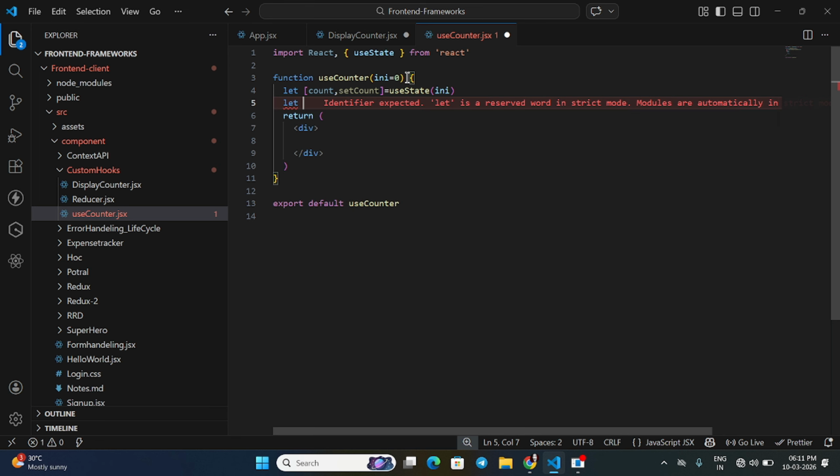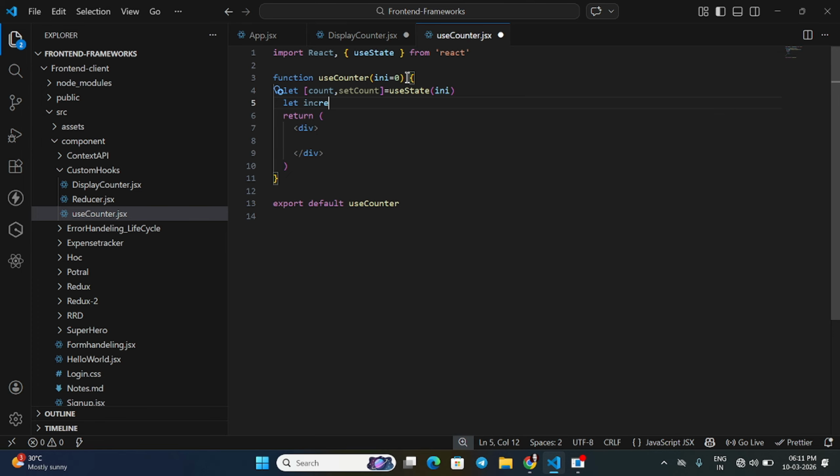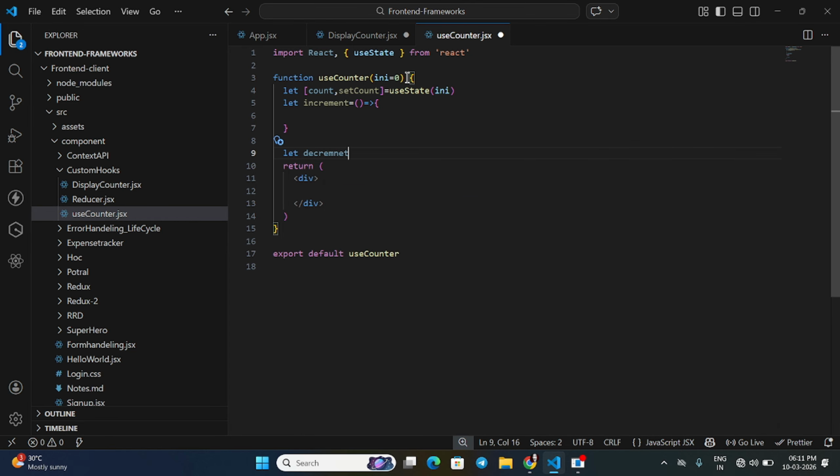Then I will use the arrow function. Let increment. Okay, and sometimes spelling mistakes will happen, so whenever you are writing anything, just copy paste that variable name the next time. Okay, let decrement.